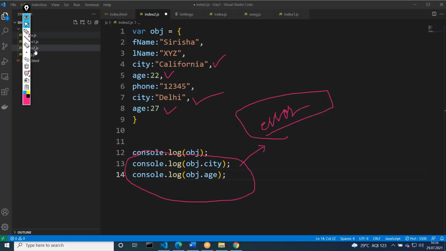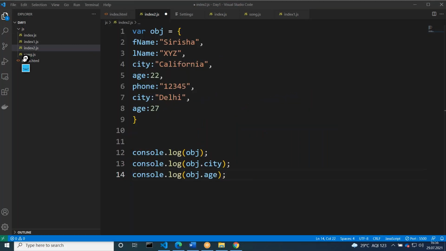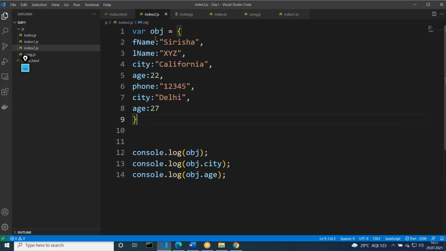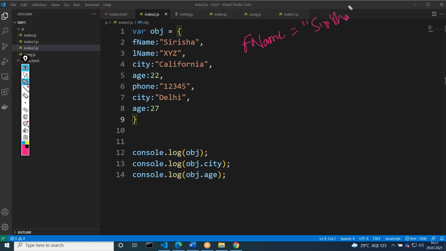Let's run it and see on our own what the output will be. So I am saving it, right? And now let's go here and see. So it is saying Delhi and 27, right? So the reason for this is it is being stored in key value pairs. So first time, think about this thing. First time the key is fname. So what it is going to do, it will write Shrisha here. That's fine, right? It will create a key and assign a value to it.